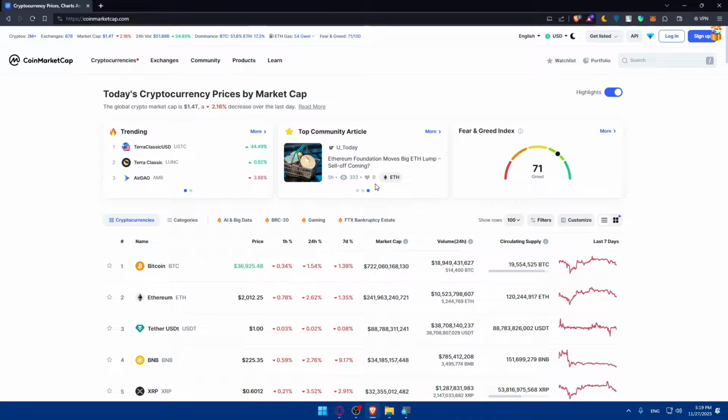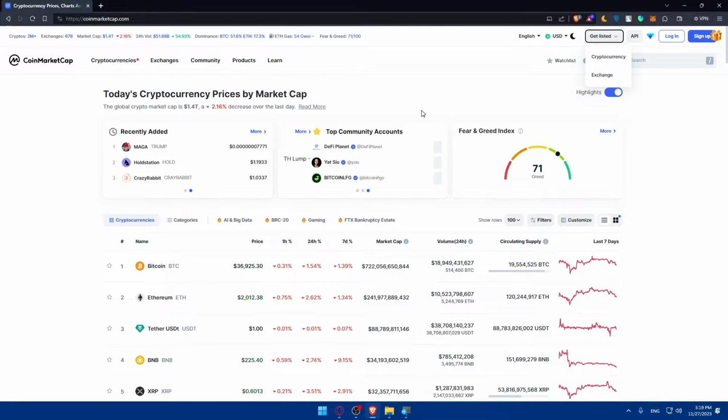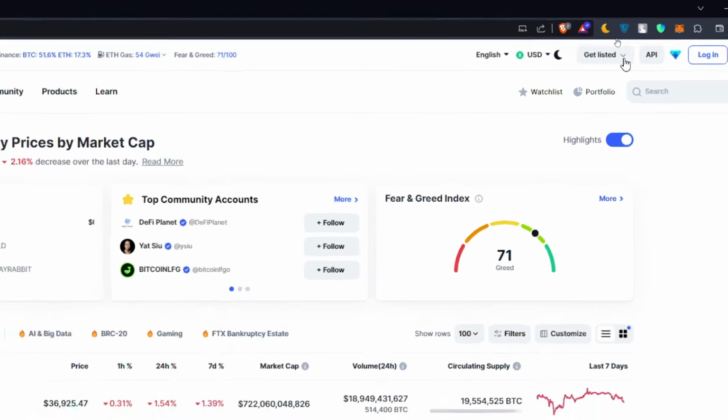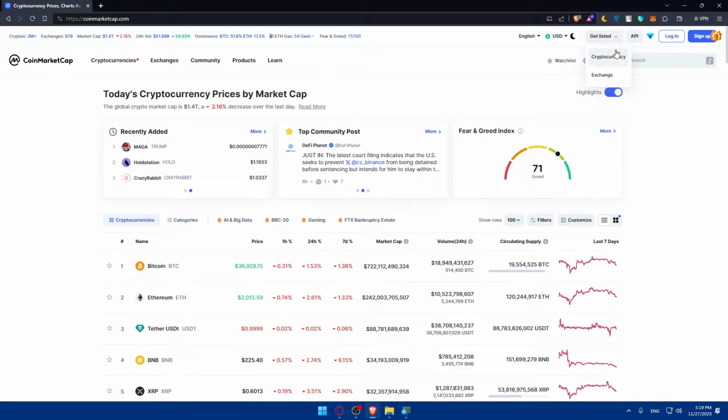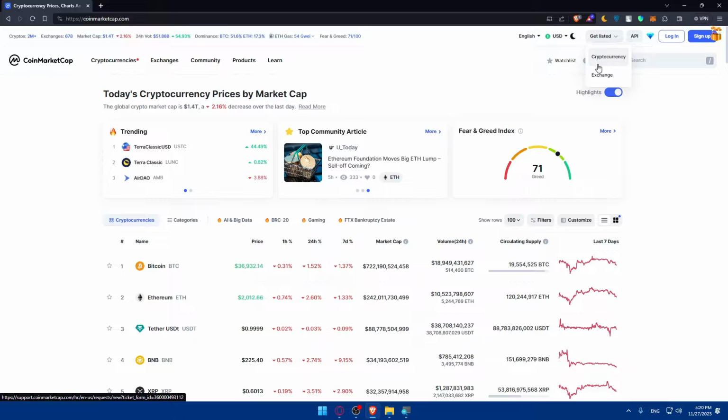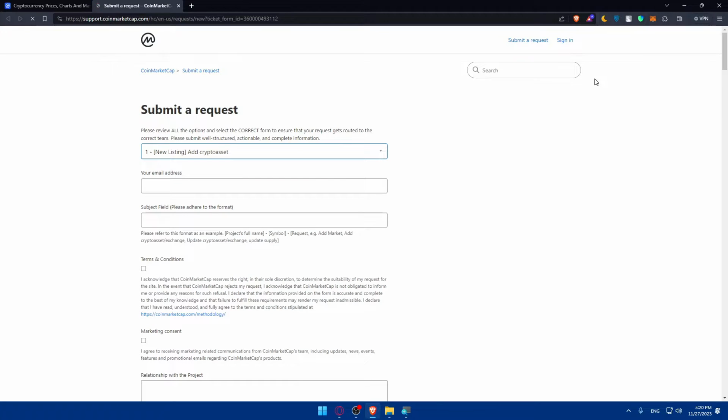Then you will have to go and create a project on Coinmarketcap. Once you visit the Coinmarketcap official website, you will have to navigate to add your coin, or you can go to Get Listed at the top right corner. Simply click on Get Listed, and here you can list a cryptocurrency or an exchange. For us, we'll click here on cryptocurrency.